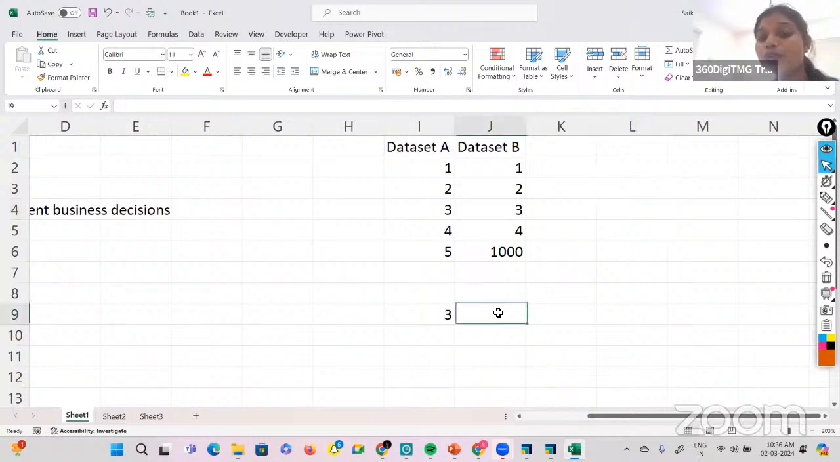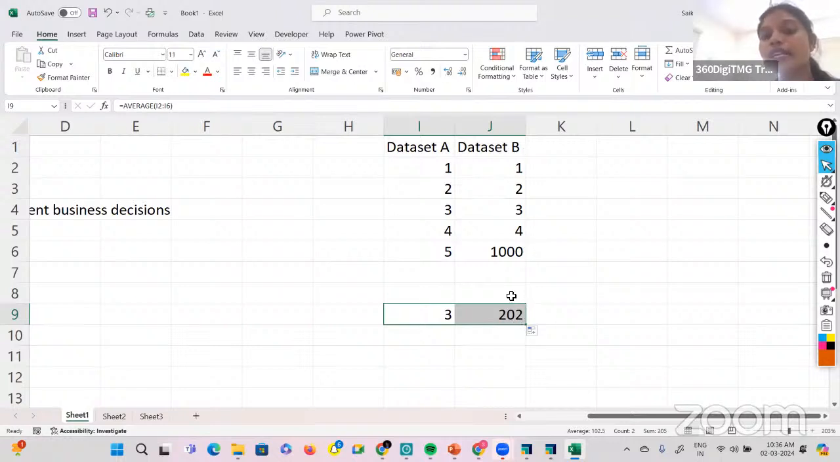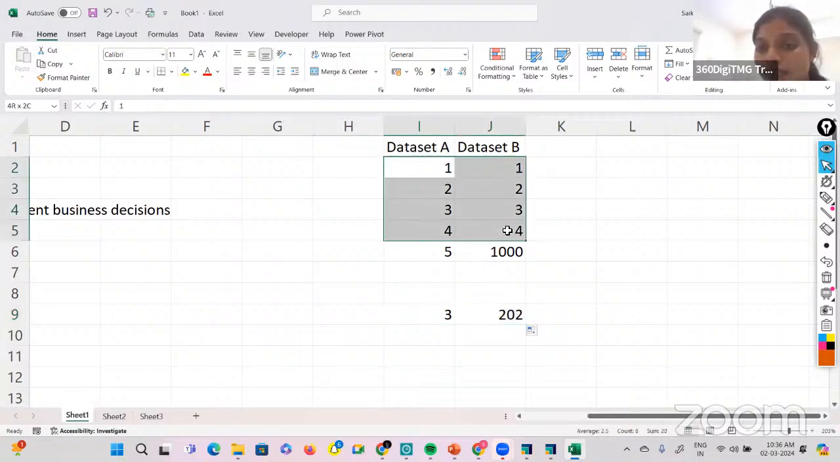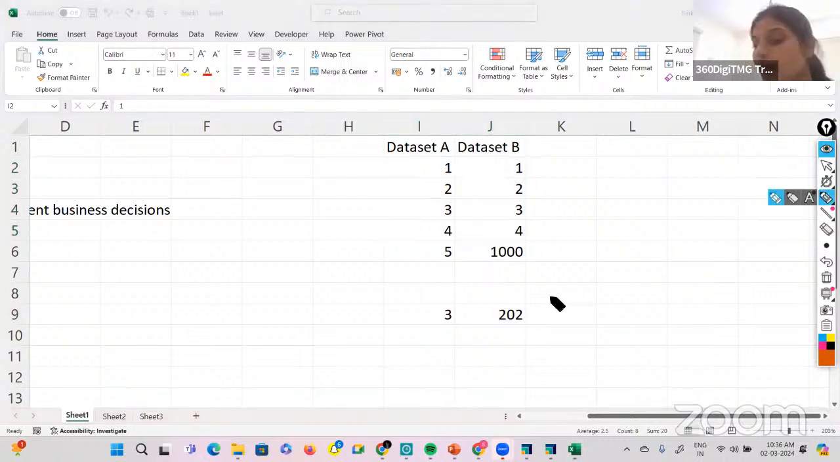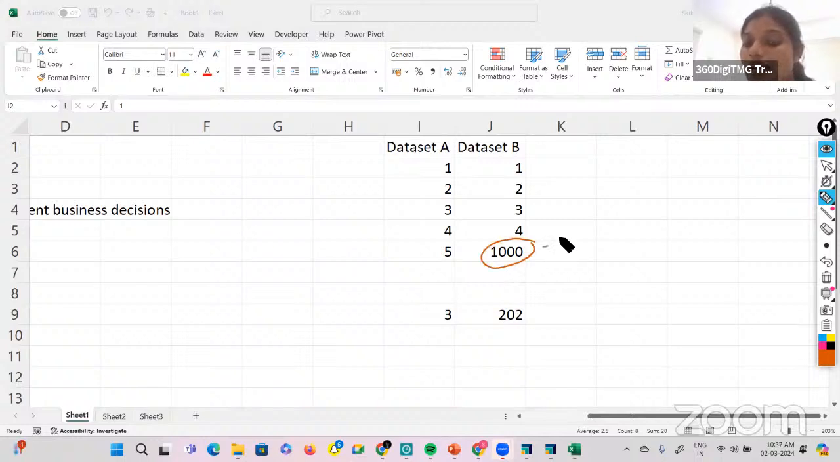So now if I want to calculate the average, I can just drag it like this, or you can write the average as well. So what is the average of this particular data set? That is 202. So when we compare the data set here, most of the values are similar, but there is one value present over here which is an extremely different value. This is an extreme value, which is also called an outlier.